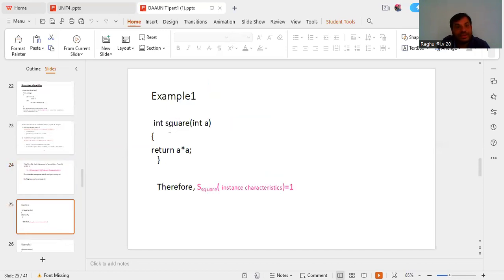Here is an example: int square(a) { return a * a; }. Therefore, S_square(instance characteristic) is 0, because here there is only one variable, so the space complexity is 1.